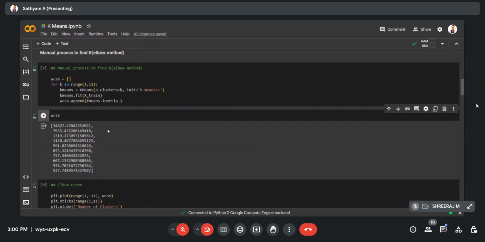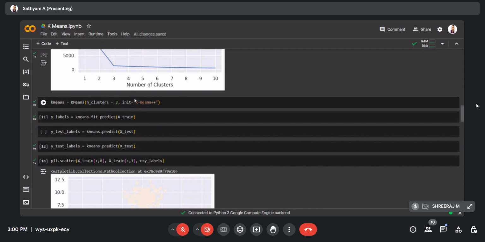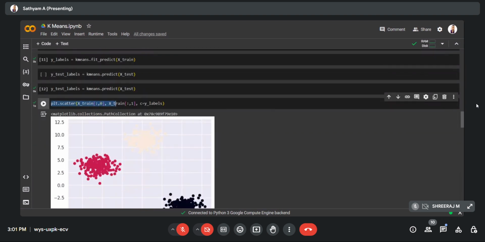Okay, this is a manual procedure. Again, this is not so complicated. You can just write this code down. Then I'm initializing n clusters equals to 3, init equal to k-means plus plus. Then I'm fitting on the X train, predicting the values, and then plotting the clusters. C equal to Y labels, where Y labels is my predicted output.